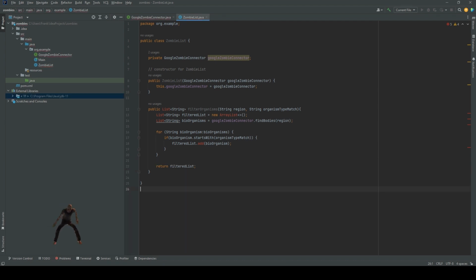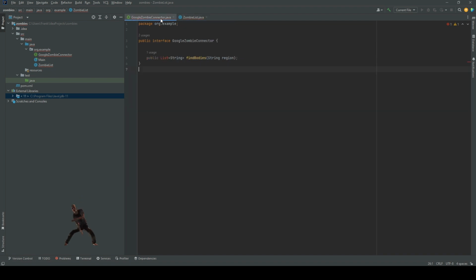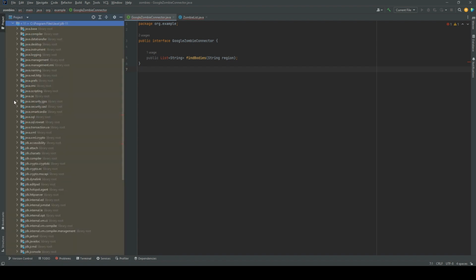Now that we have our application complete, we need to test ZombieList to make sure it works before we go on to developing the Google connector. But before we move on to testing, let's do a little package management. Within the code, there are some words noted as having problems by the fact that they are red. This is because they are from Java libraries that are not yet included in the project.